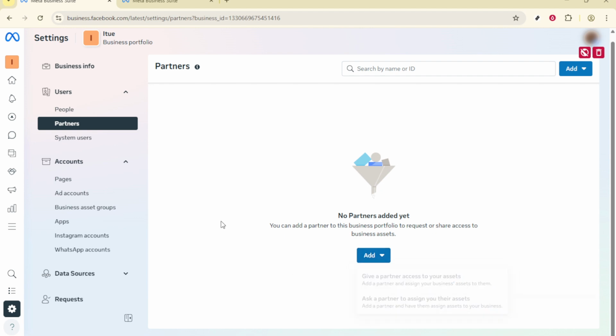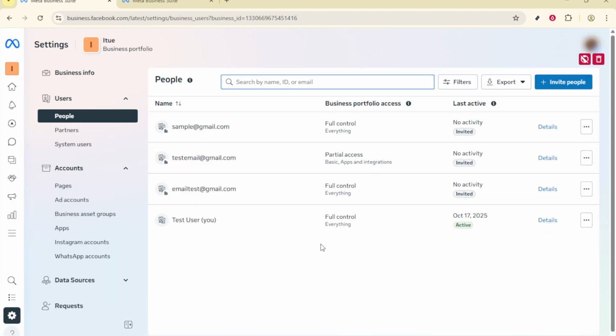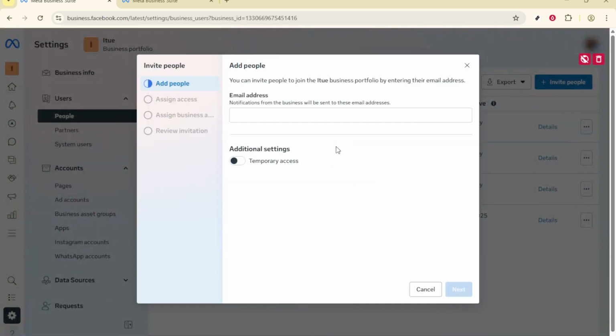Next, you'll need to determine which assets they should access. Meta Business Suite divides assets into various categories, such as ad accounts, Facebook pages, and apps. Each serves a unique purpose. Be sure to select the precise assets that align with the responsibilities the invited party will hold. After everything is set, you simply press Send Invitation.